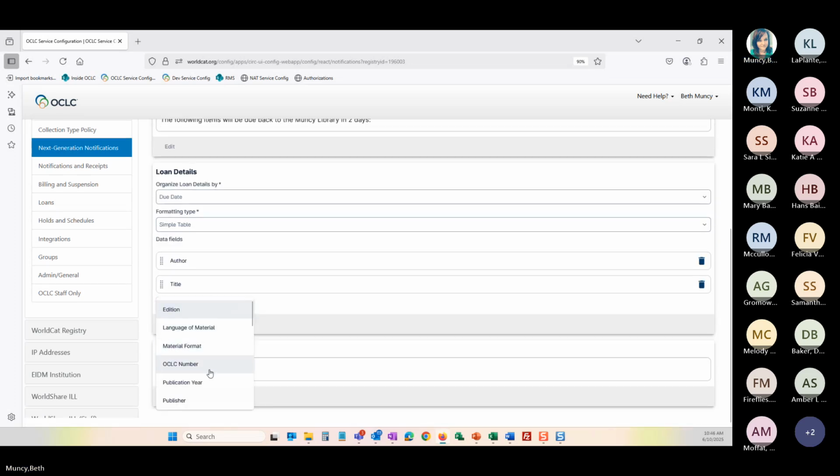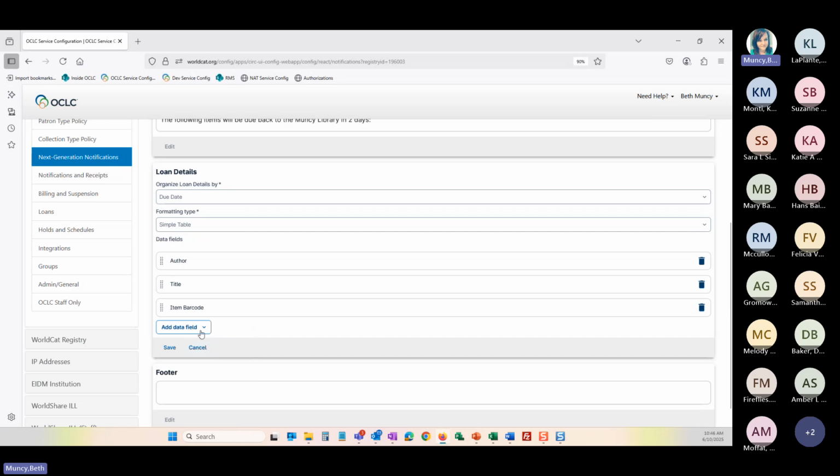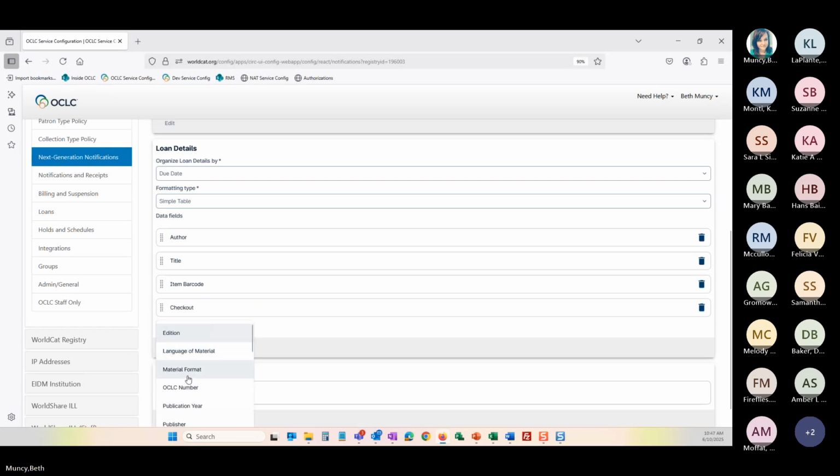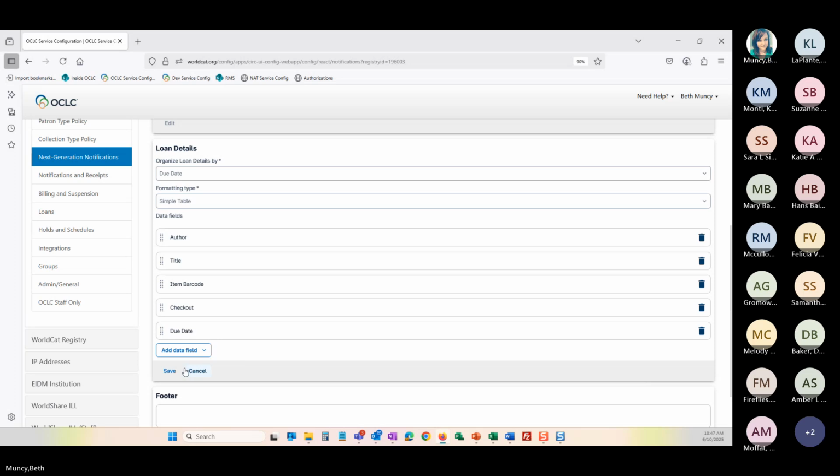I want item barcode. And what's nice is the ones that I've used are no longer appearing in the list. So I don't have to keep scrolling through ones that I've already included. I can go through and include whatever elements that I think would be important. And I want the due date. Before I save, I may want to reorder these. Whatever makes sense. If I want to eliminate one, I hit the trash can symbol on the right and hit save.